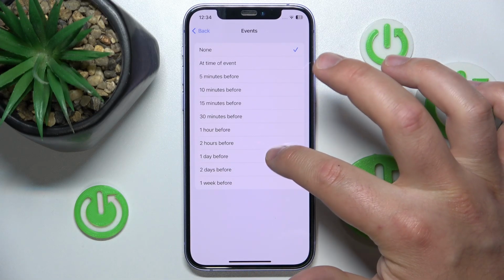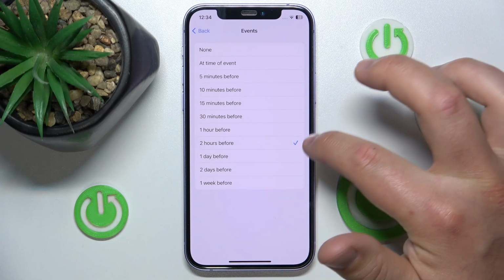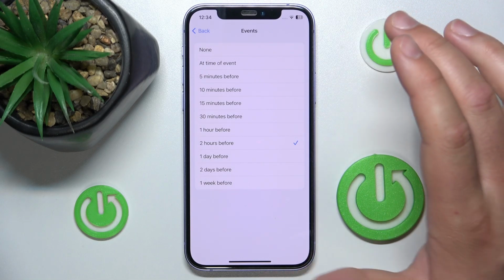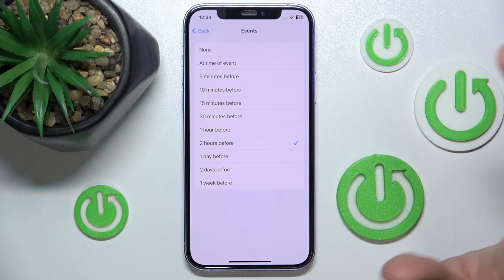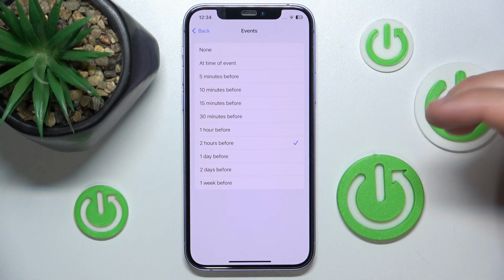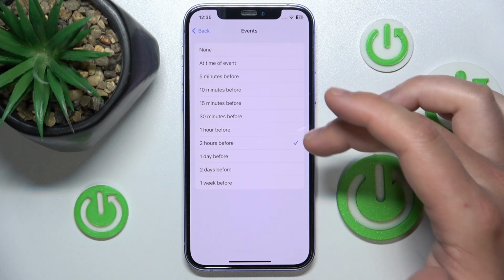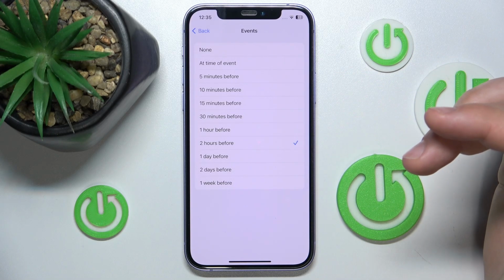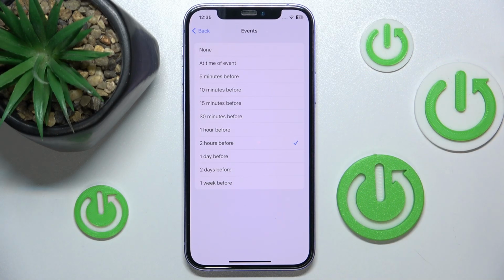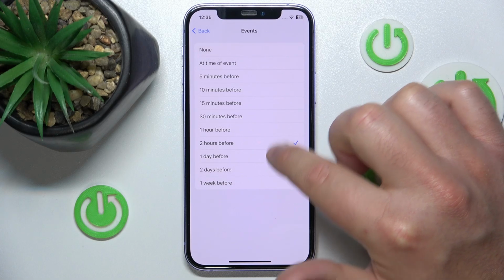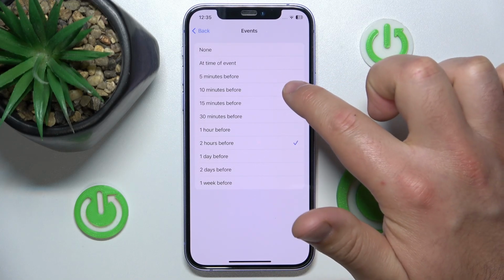For me, the best works 1 day before and 2 hours before, but as you can see, we cannot change that here. But you can change it when you're creating an event. You can add more notifications to the specific event, but this is the default one. So if you are going to set the event and not set additional notifications, it means that you are going to get a notification before the time that you have set right here.